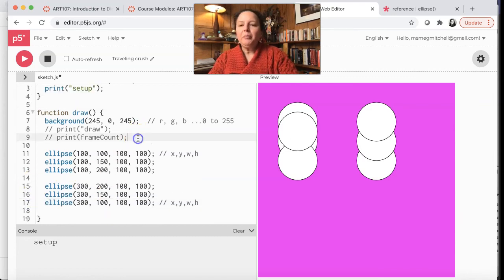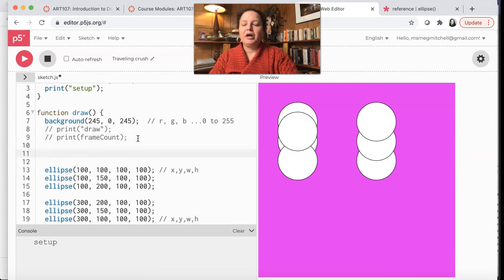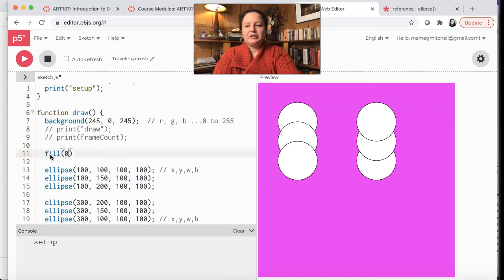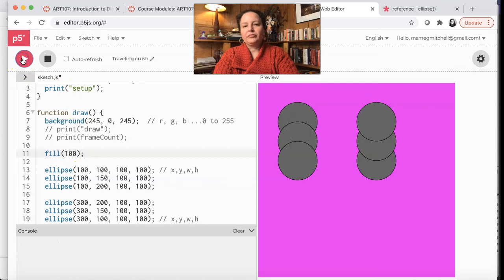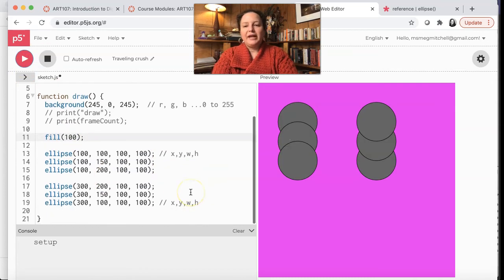So let's do a couple more things before we sign off here. Let's think about color for a quick second. We've got all these ellipses, and we could certainly give them a fill. If we use the fill command, we could try something like 100 just to start. So now they're all gray.